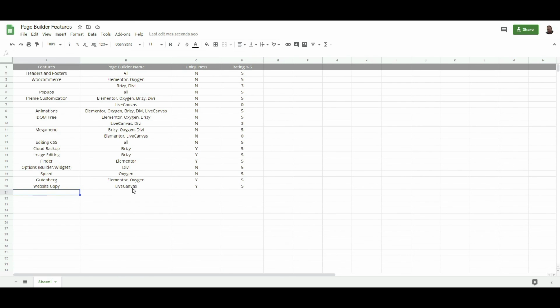What's the difference between all these? You can see a lot of them have animations, they have theme customization, they have pop-ups, they have headers and footers, they have editing CSS. They have all of that. So there are little mini differences between them. They're actually bigger differences than you would think. But really, it's the overall feel of the editor.